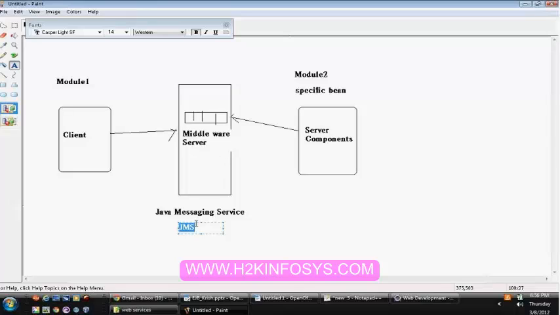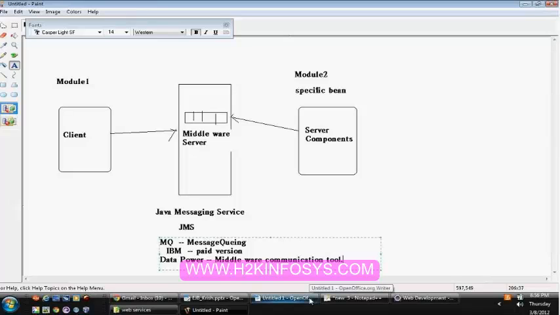This kind of mechanism is handled by using Java Messaging Service, or else there is one other technology, which is MQ, message queuing. This is not related to our EJB, I'm just explaining for your purpose. Message queuing was developed by IBM and it is a paid one. To maintain MQ, there is a tool called DataPower. DataPower is used as a middleware communication tool.